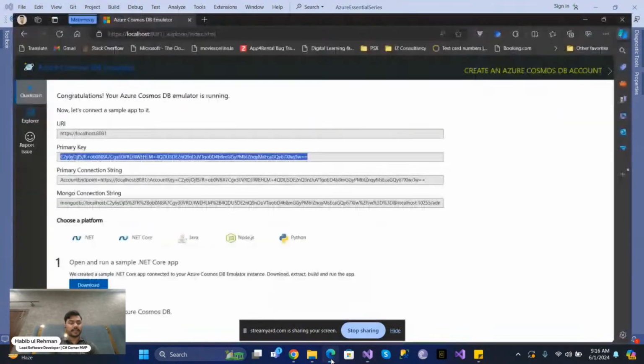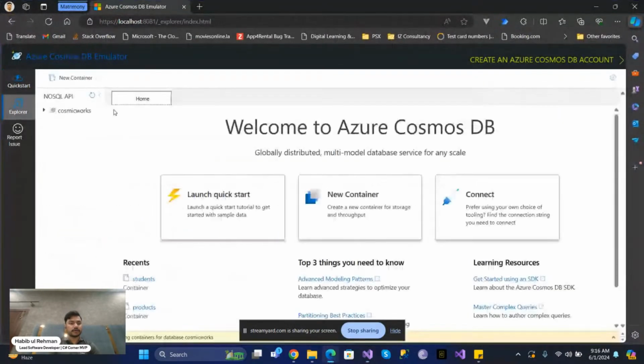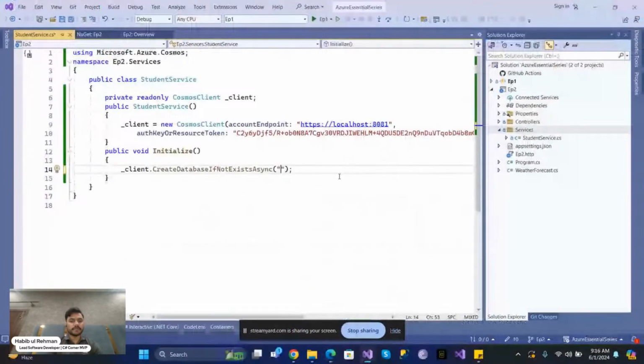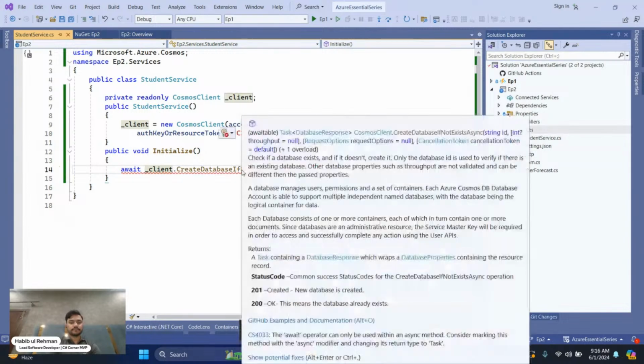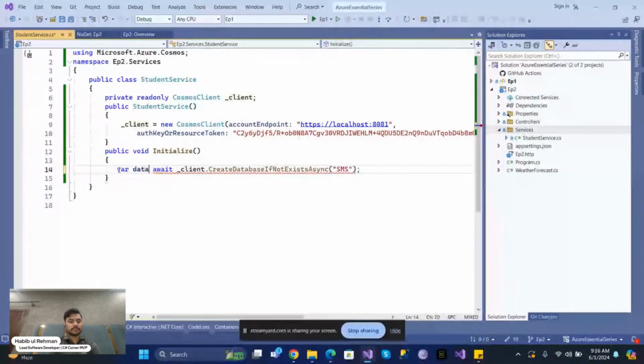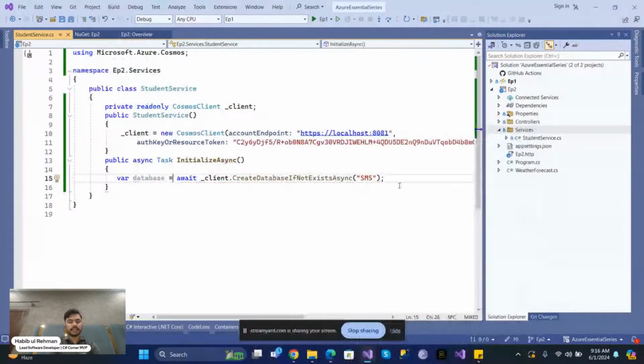As I already have created one database here, that is comics work, but now I'm interested to create another database, and I will call that database student management system, for example, SMS. Okay, so I need to put await here because this is an asynchronous function. Make my method async. So this will check if there is no SMS database, it will create one for us.